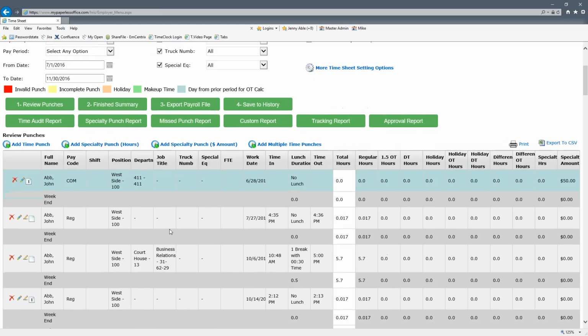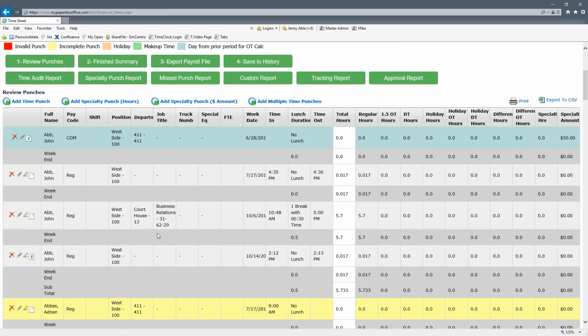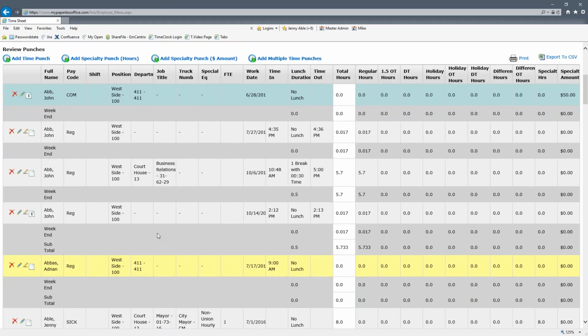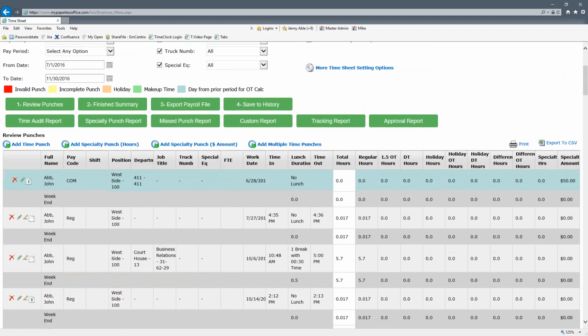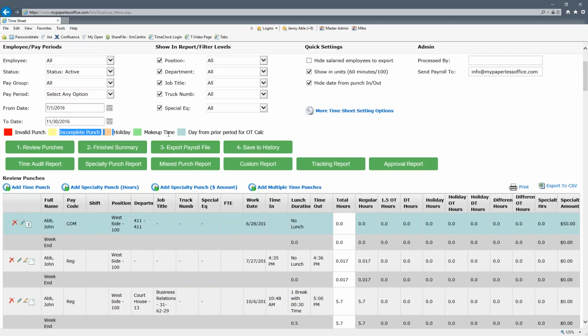Now when you're looking at the punches here, you can see some basic information, and you can already tell that 2 of these punches are being changed as far as their color, one being yellow and one blue. Our system's going to automatically flag punches of interest. So up here you can see the key. Yellow means incomplete, blue means days from prior period for OT calculations. So that's important to know. Even though it won't be paid for the system, it's still affecting the punches later. So that's highlighted in blue.